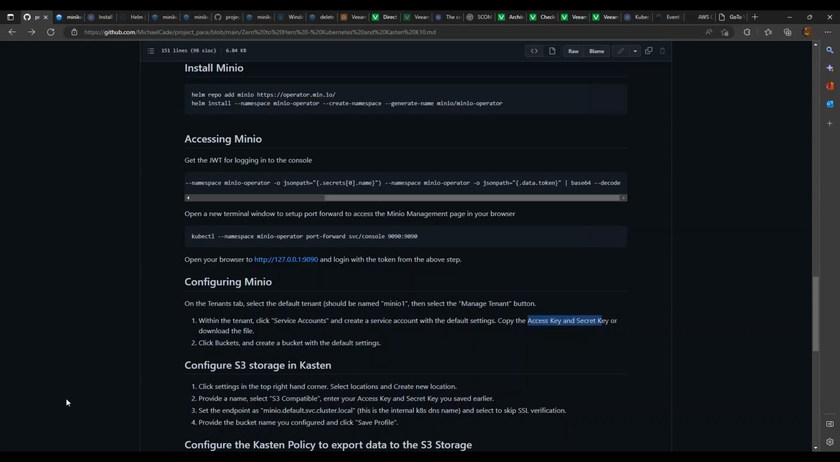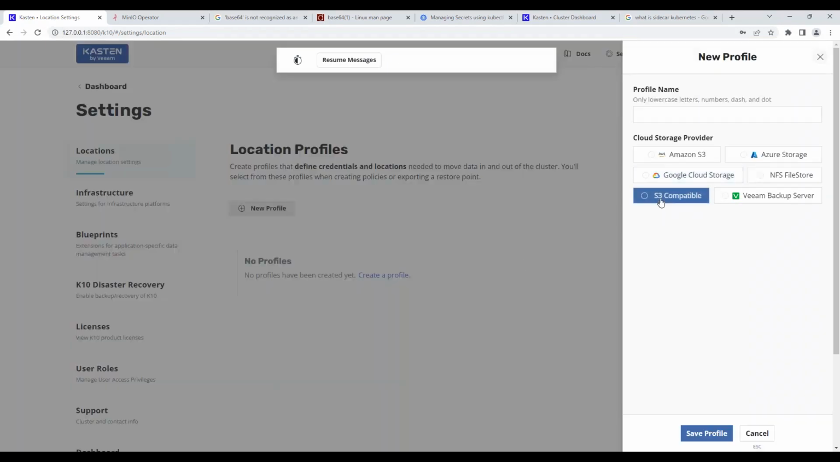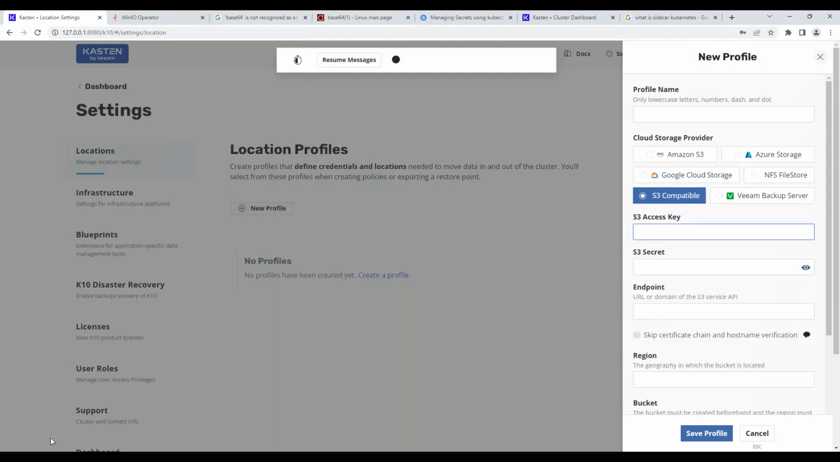So let me go to the console if it has come up. Okay, so now it has not come up, so no worries. What I will do, I'll go and create a new profile here. Okay, so I say create S3 compatible access key. So I have actually stored the access key here. So this is the access key for that bucket to be accessed.